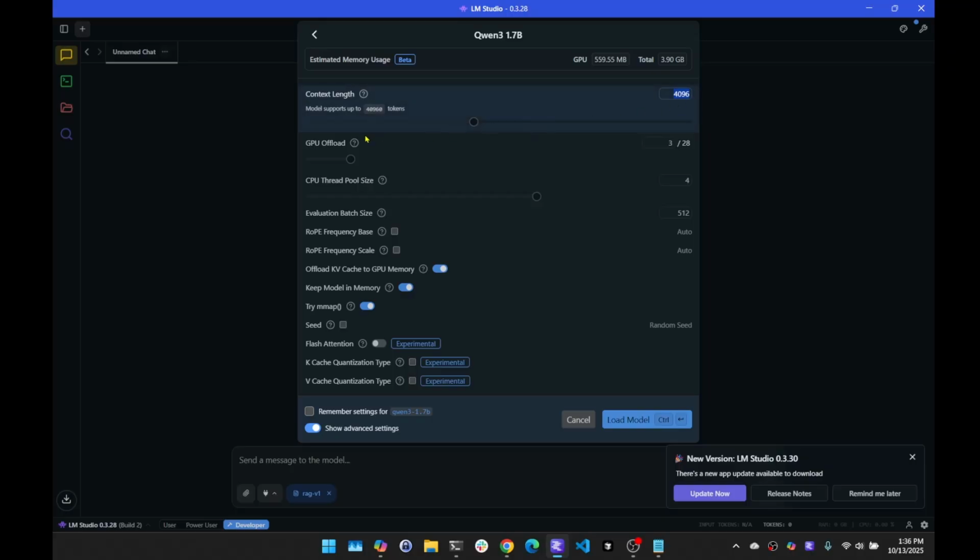4K context is okay. I don't really want GPU offload since I don't have a GPU anyway, at least yet. Thinking about putting my A4000 in a Thunderbolt enclosure again, just plugging that in for the sake of demonstrating the training part of it. But let me just click remember settings for Qwen 3 1.7B, because I think this is what we're going to do going forward in the future.